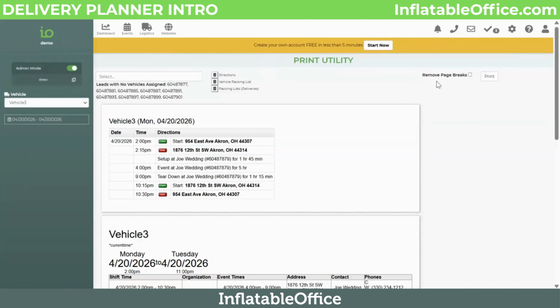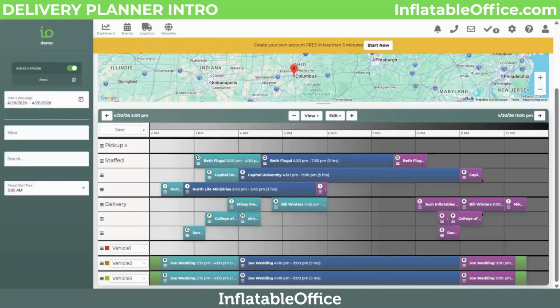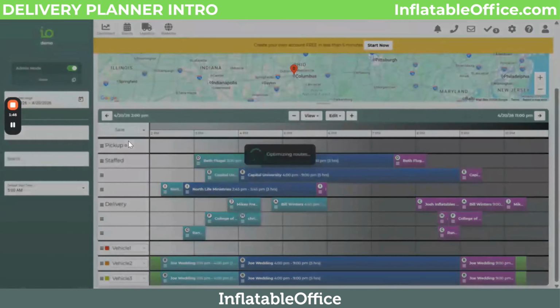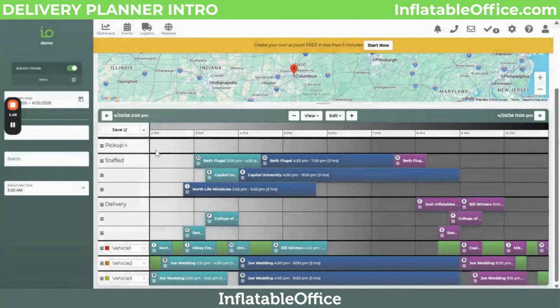And now once you do print those, we can hop back into the delivery planner. Up here next to this save option, you're going to hit this drop down. Now you can click on auto load. What auto load would do is auto load all of your events into vehicles. If I do that, you may notice that there are some events that did not get put into vehicles, just as they overlap and they're unable to fit in those vehicles.